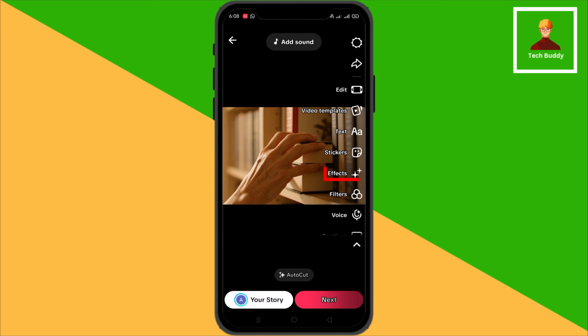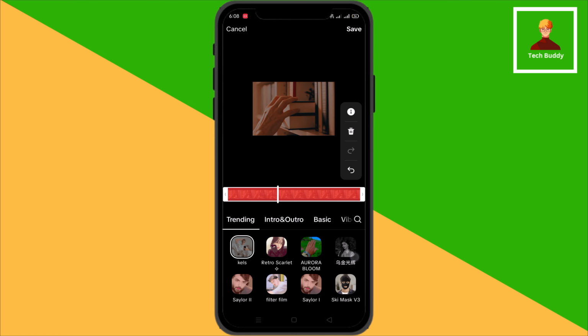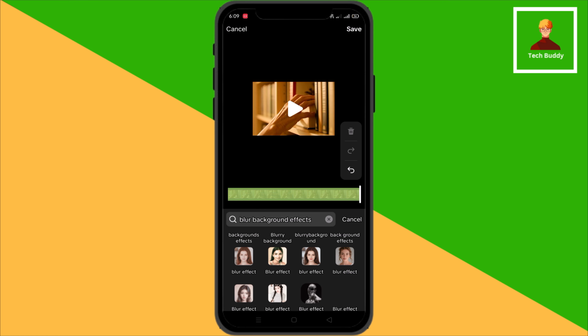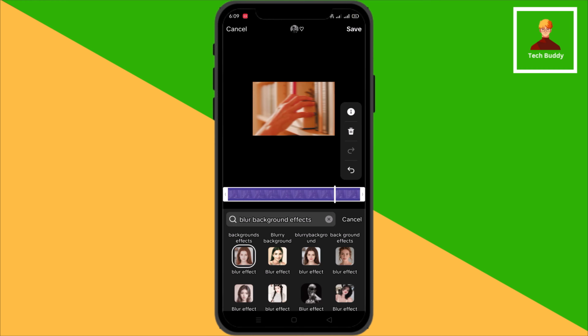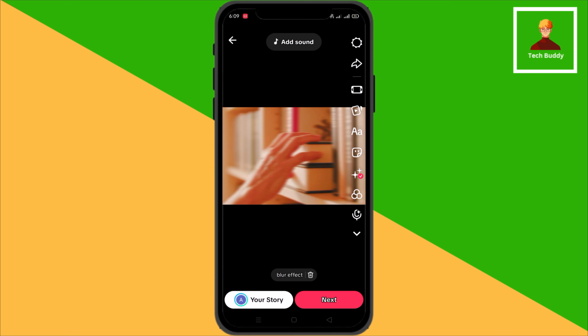Now look for the Effects option and open it. Browse through the available effects and find the Blur or Background Blur effect. Tap on the effect to apply it to your video. TikTok will automatically blur the background while keeping the subject in focus. When you're satisfied with the result, tap Next.